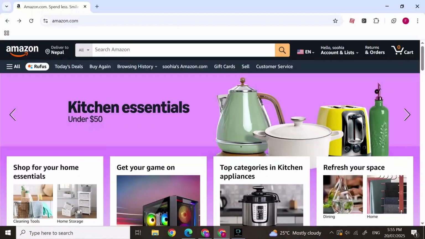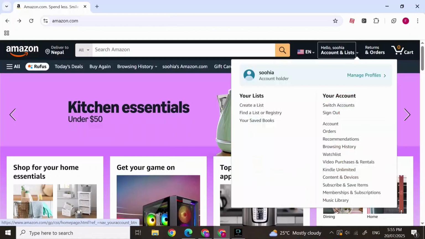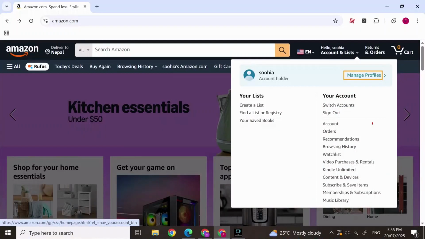First, open Chrome and search Amazon.com and log into your account. After you've logged into your account, at the top, click on Accounts and List, which will open all these options. In these options, click on Account.